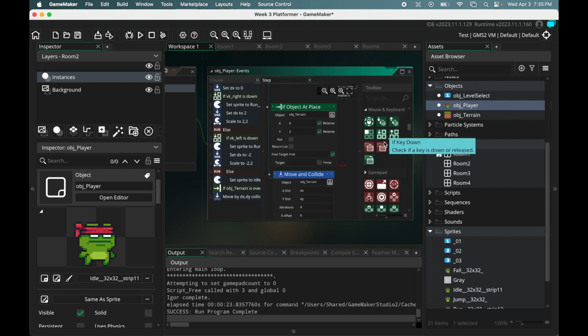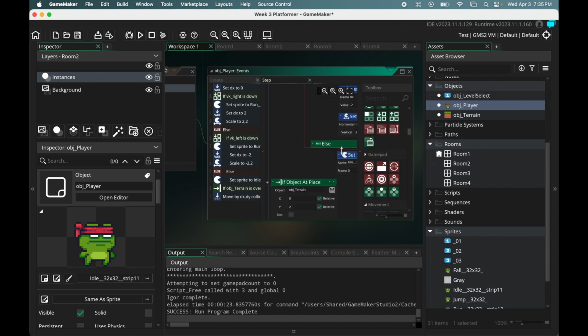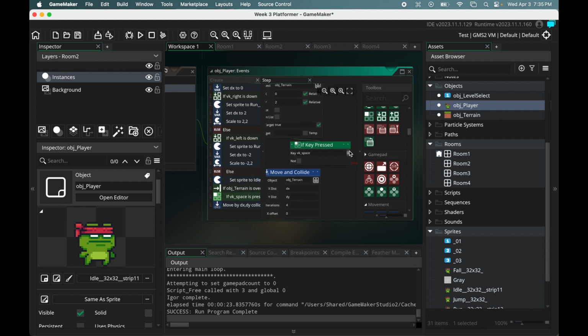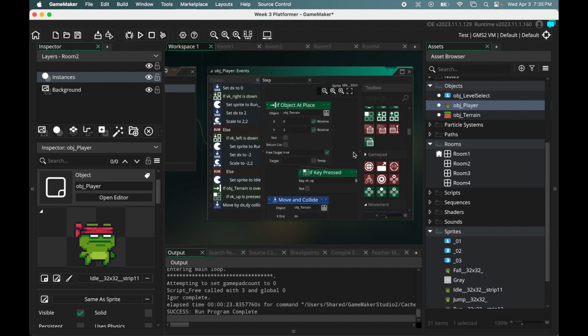Yep. And then we need another key press event or key down event. No, this one would be key press because we'll do up as jump, because this is going to be the up button. Yes. So if there's an object directly below you, aka if you're standing on the ground, and you press the up button, and both those things are true, your character will jump.